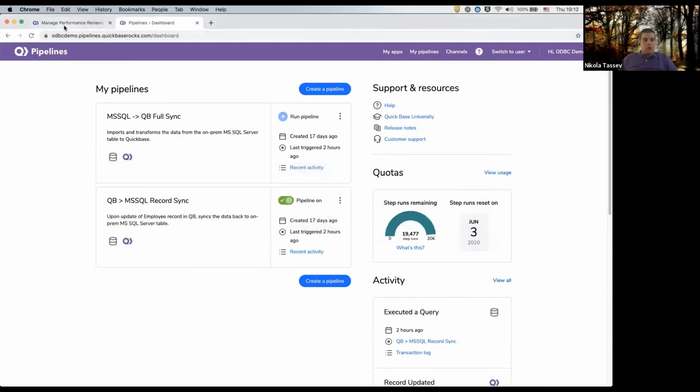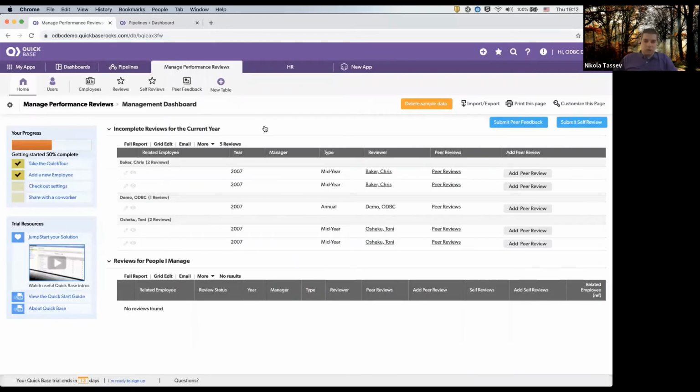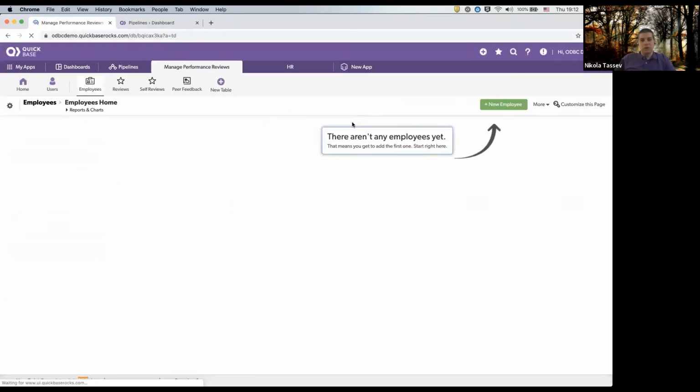Now, that's the familiar dashboard of the QuickBase app. And we have the employees table here, which is still empty. We need to import the employees from the on-premise database. How are we going to do this?